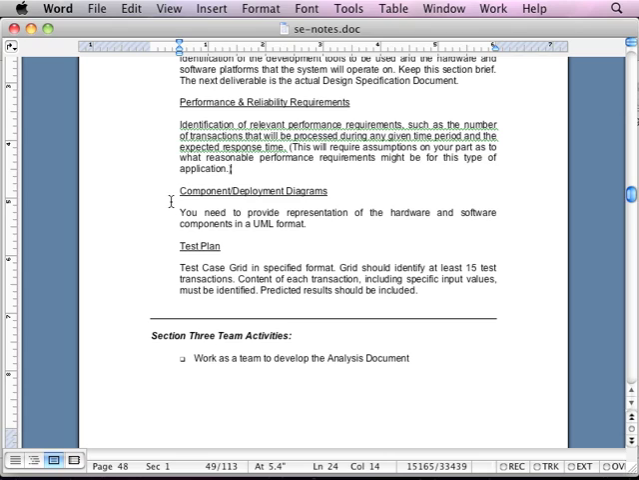Component and deployment diagrams. You need to provide a representation of the hardware and software components in UML format. This is where you're putting in your one UML diagram. So remember I said before we need one entity relationship diagram, one data flow diagram, one UML diagram. I called this a component/deployment. You can just scratch that off and make it just a component.